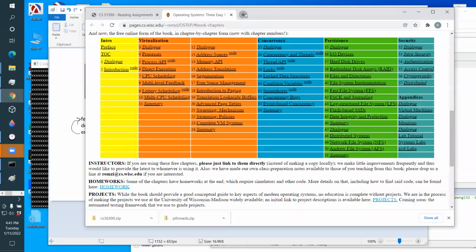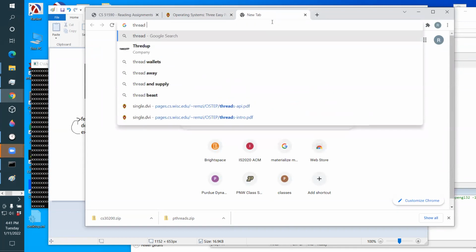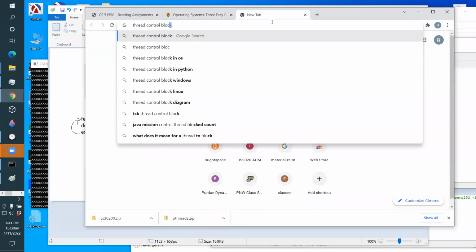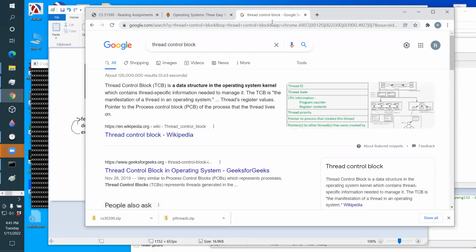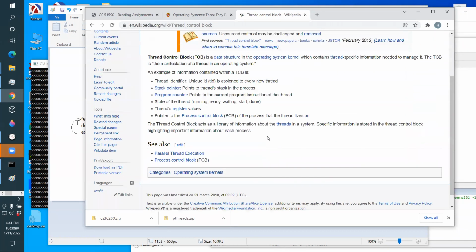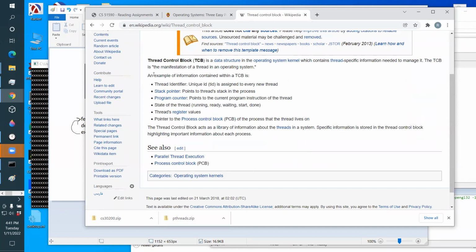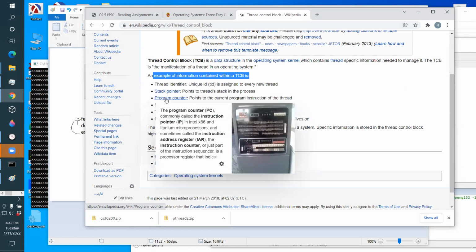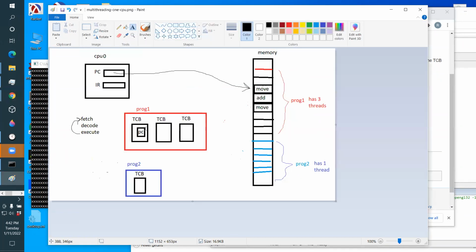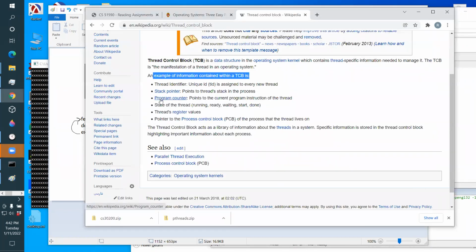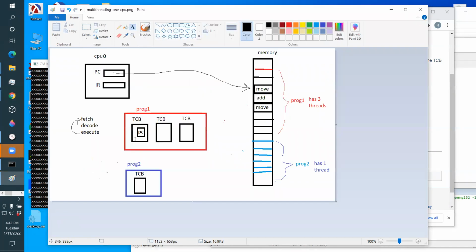For example, if you Google thread control block, you'll see that it's got a Wikipedia page, a data structure in the operating system kernel. Okay, so see here, here's the information that's contained in a thread control block. See program counter. See, that's what we were saying. That's the main idea. What's in the thread control block is the program counter. Keeps track of the current program instruction in the thread. Okay. So that's the main thing about the thread control block.